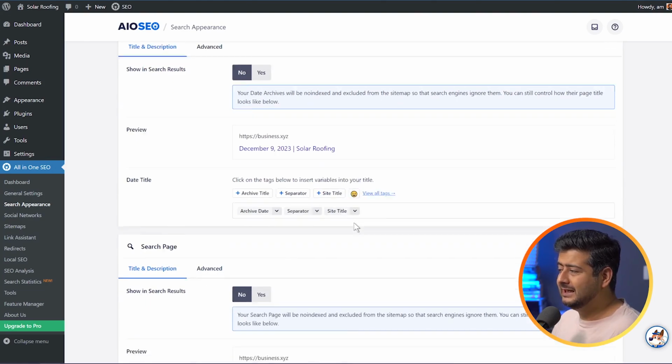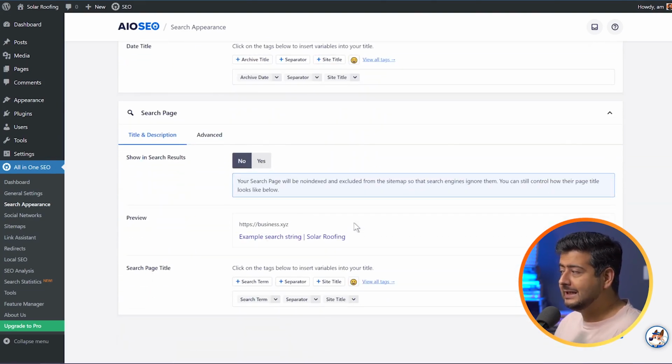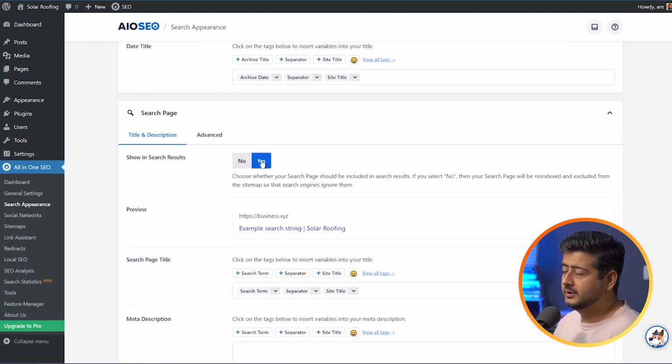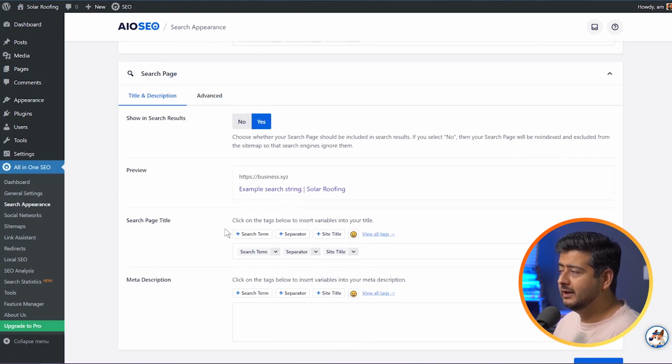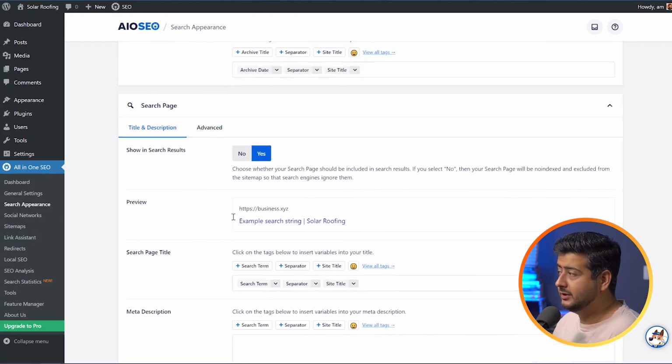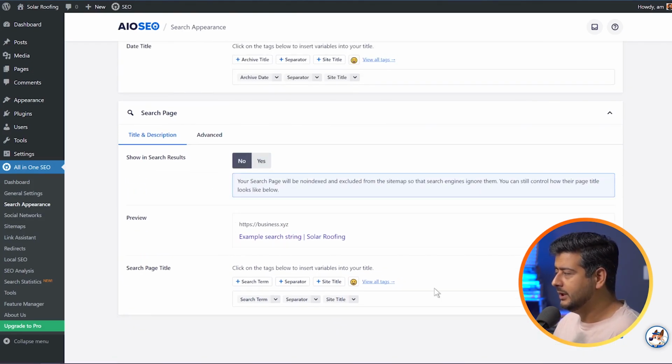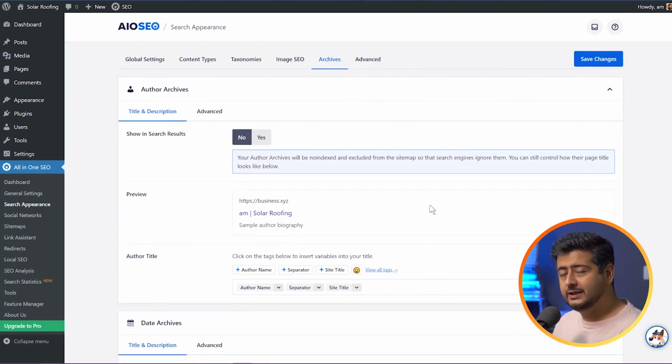And for the search page, it depends. So for the search page, the settings are the same. You can decide if you want search pages to show in the search results. The default setting is no, and I'd say stick with that. For most websites, no is the default option. But if for some reason you want to enable them, you can enable them, and the same settings exist that you can configure for how the search pages look in the search results. Let's stick with the no here. Let's save our changes, and once it is done, we have successfully configured most of our search appearance settings.